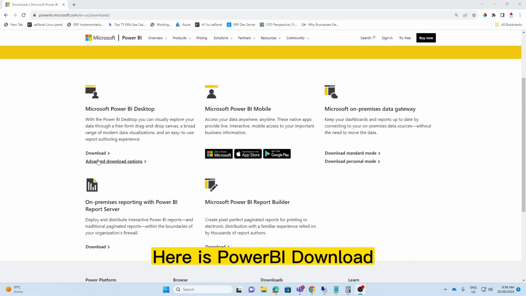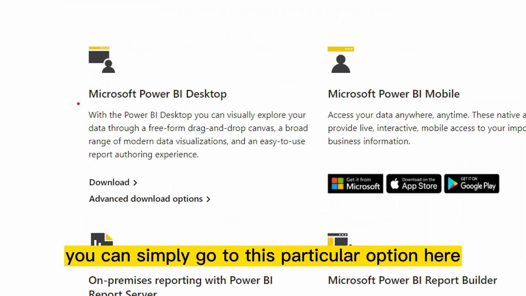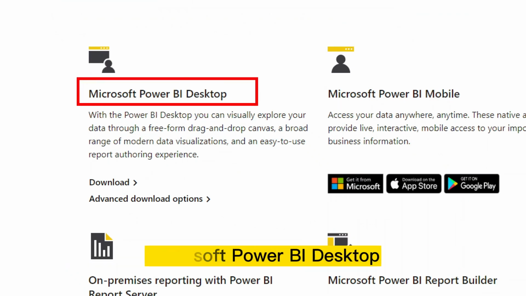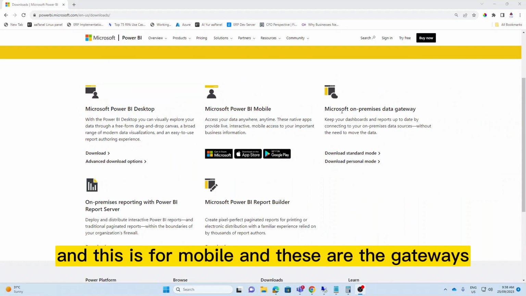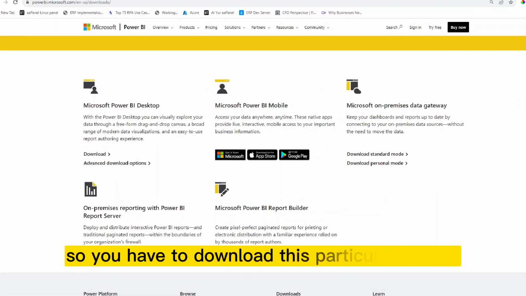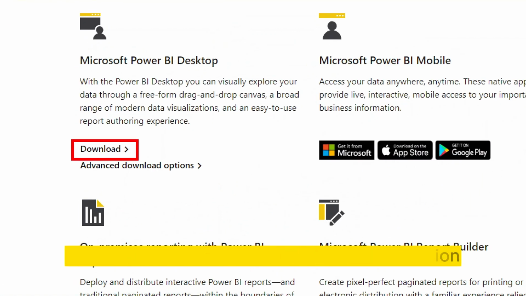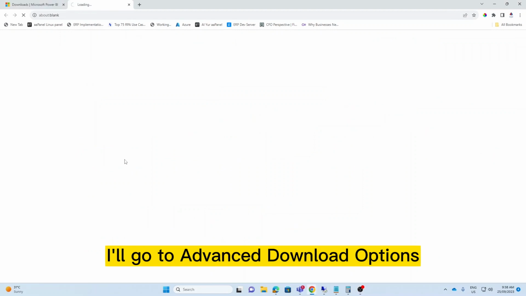Alright, so here is the Power BI download. You can simply go to this option here, Microsoft Power BI Desktop, because this is for development. And this is for mobile, and these are the gateways, and this is the on-premises server. So you have to download this particular version and go to Advanced Download Options. I'll go to Advanced Download Options.